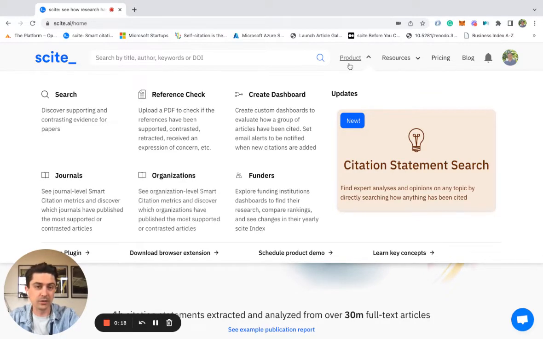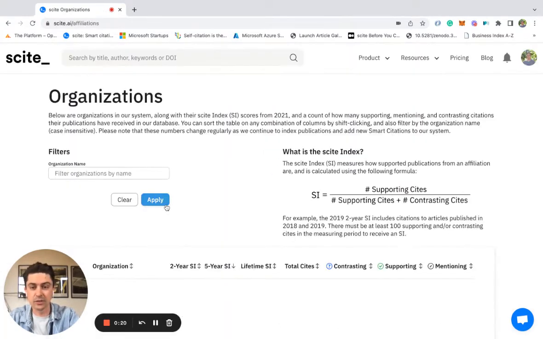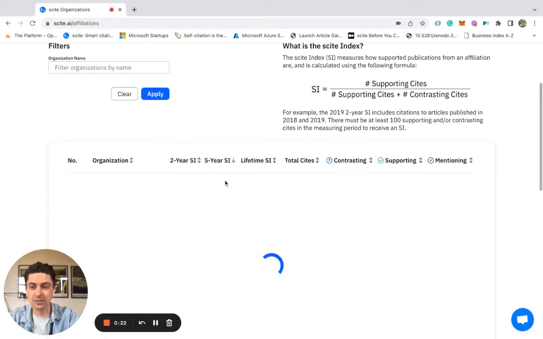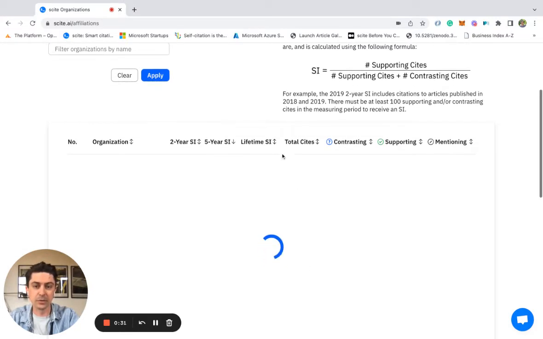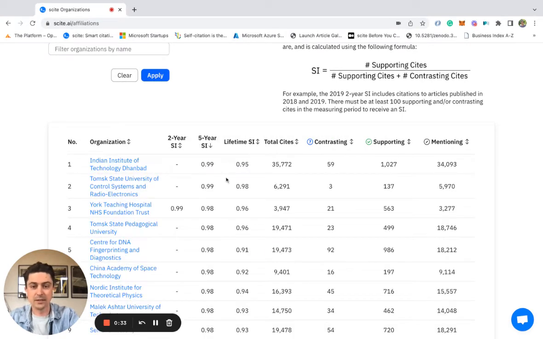So if you come to scite, go to the product tab, and then select organizations, you're able to search thousands of different organizations to see how research has been cited at your organization. As you can see, the table's loading. Once it loads, you'll be able to filter by the number of total cites, the number of contrasting cites, the number of supporting, and the number of mentioning.